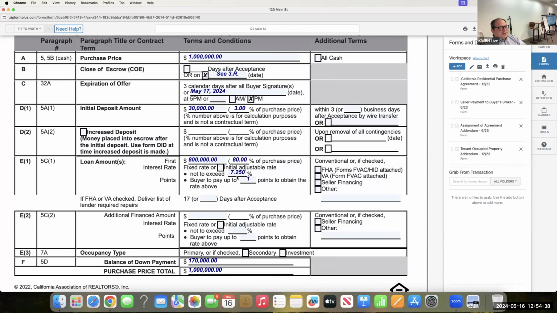Okay. It says not to exceed 7.5%, but it can always change before closing, right? If you're going to use this to back out as a contingency, there should be a letter from the lender saying, I cannot do the loan that's on page 1 of the purchase agreement. That is sufficient for the buyer to back out and not lose their deposit.